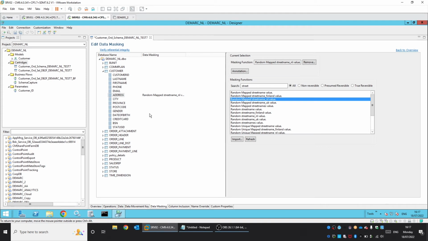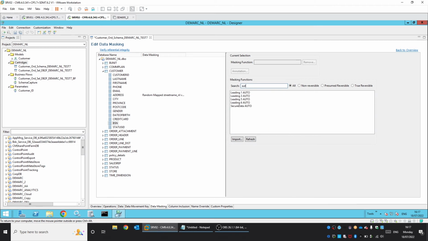But I can also add in things such as format preserve and encryption for columns such as the phone number or also the BSN number, for example. So if I wanted to add in the following to maintain the leading 3 characters and replace the rest with ciphertext, I could do so as follows.